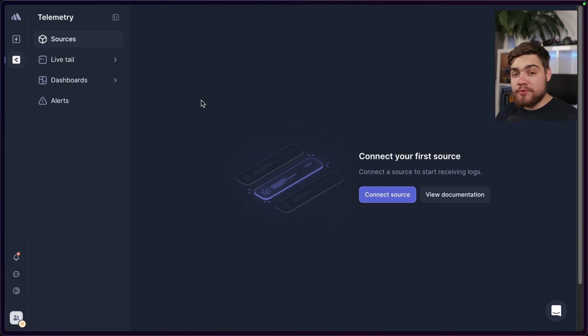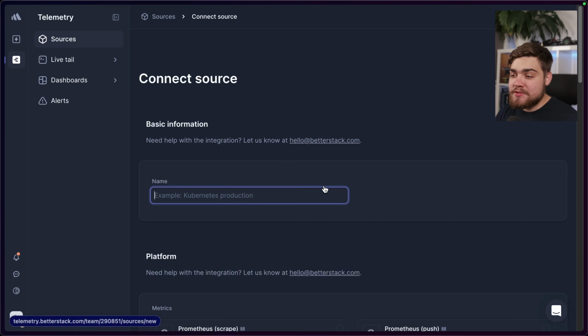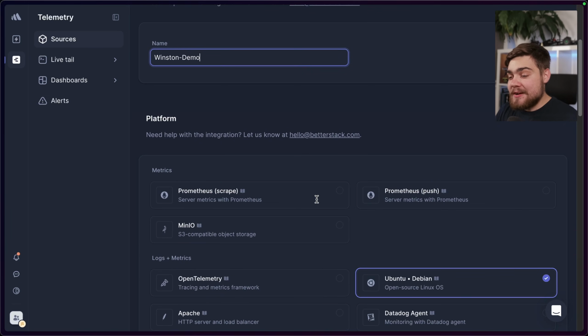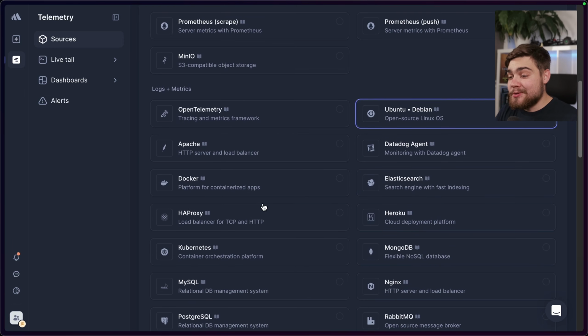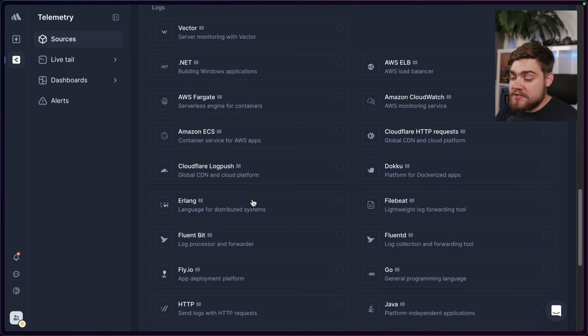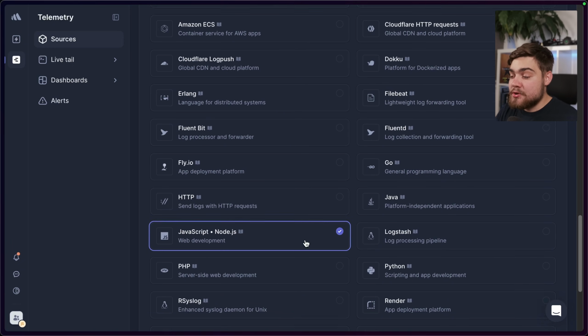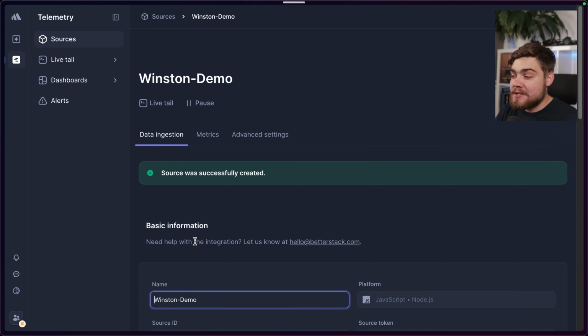Once you've signed up, you're going to want to go to the dashboard, go over to telemetry and then sources, and we'll click connect source. Give it a nice and friendly name. I'm going to call mine Winston demo. And then down in platform, we're going to go over metrics, logs and metrics, and we'll scroll down to logs here. We're going to then select JavaScript and Node.js, and then we'll hit connect source like this.